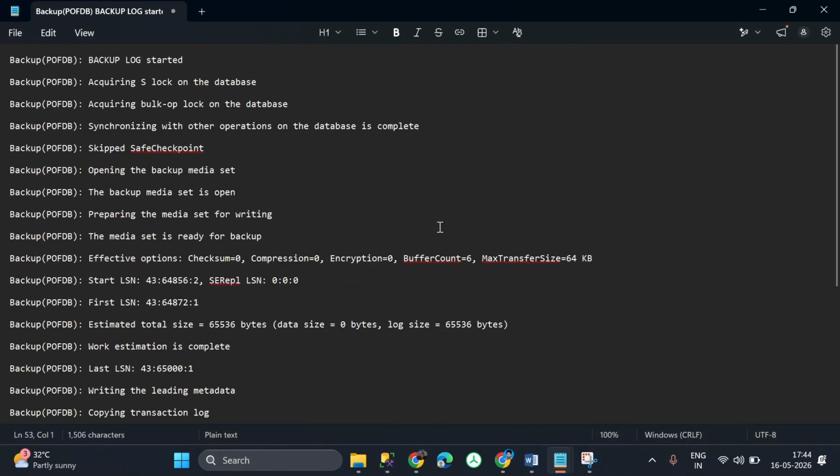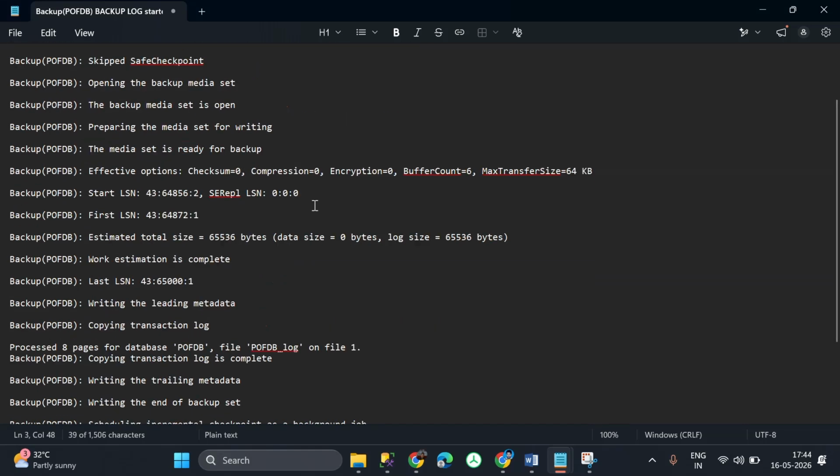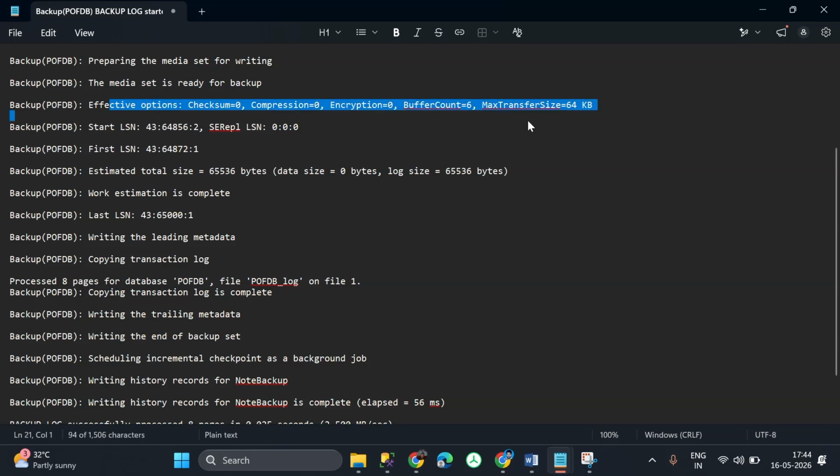Okay, so same thing here, the backup started, it is acquiring a lock on the database, synchronizing with other operations on the database is complete, and so on. You can see here we have checksum equal to 0, compression equal to 0, encryption equal to 0. Here if we see, the buffer count for full backup and differential backup is 7, and for log backup it is 6. You can check here, here is the proof. Okay, here this should be 10724 only.